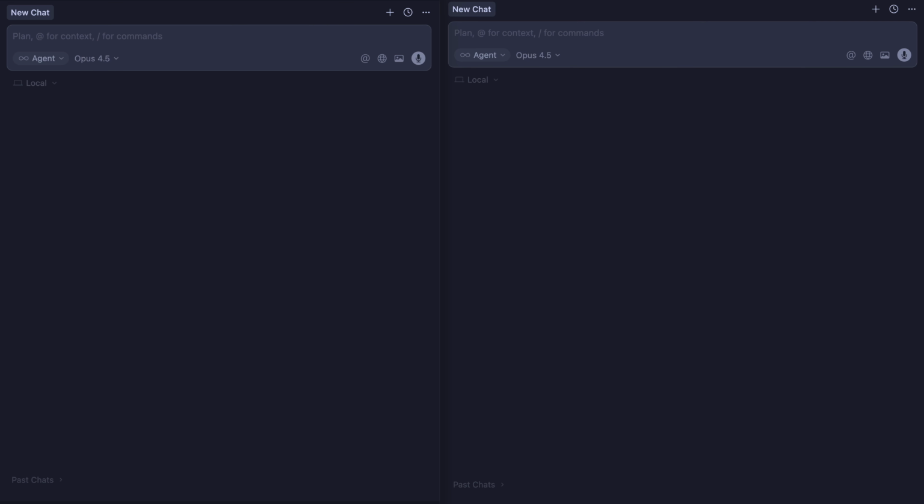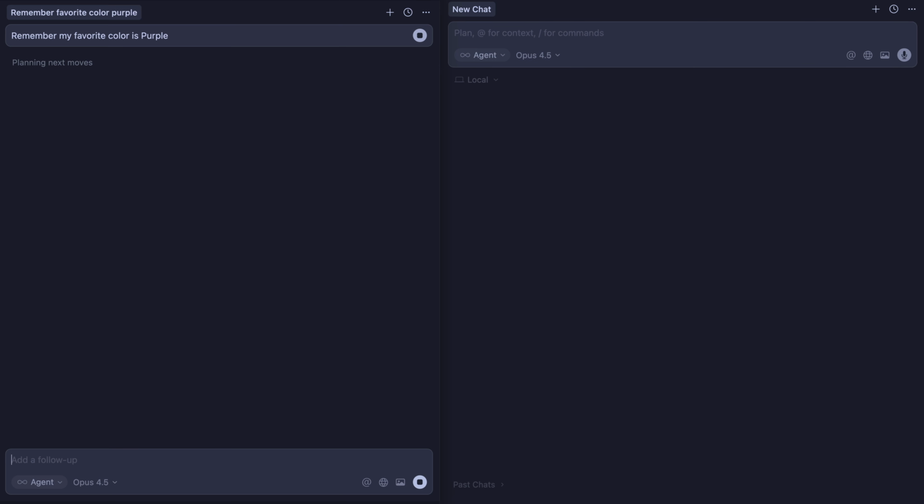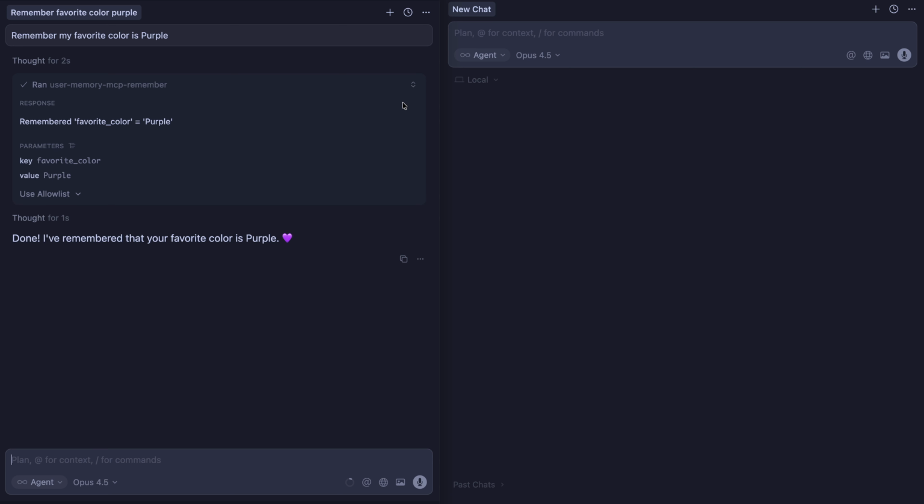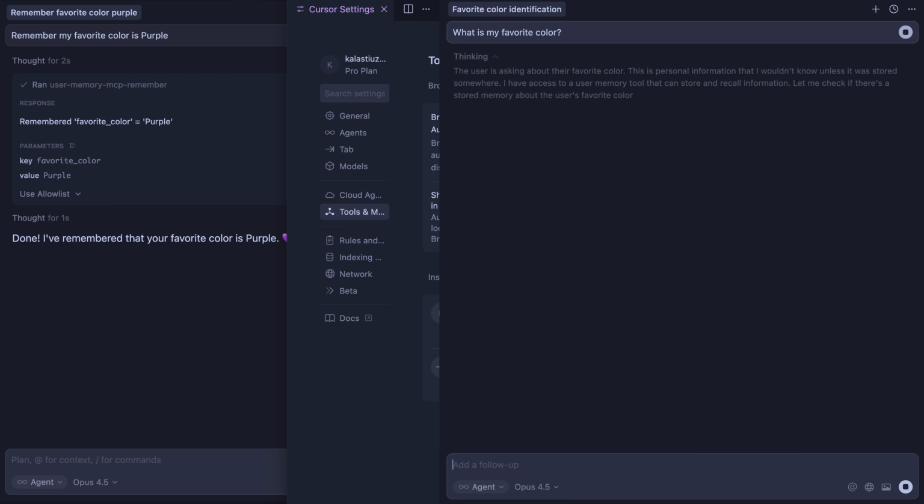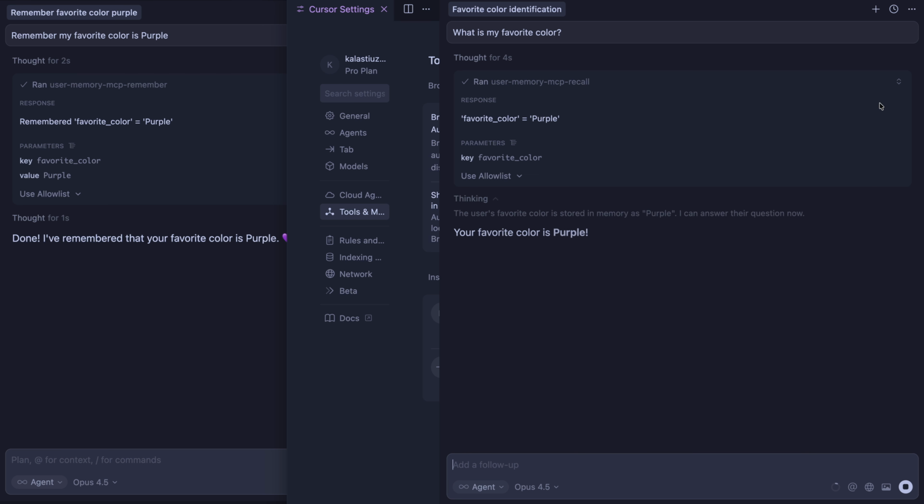Alright, so I've switched the Cursor config to point to our Redis version. So let's try it again. Now in the first chat window, we have something in memory. Now let's check the second chat window. There it is. The second chat can see what was stored in the first chat.